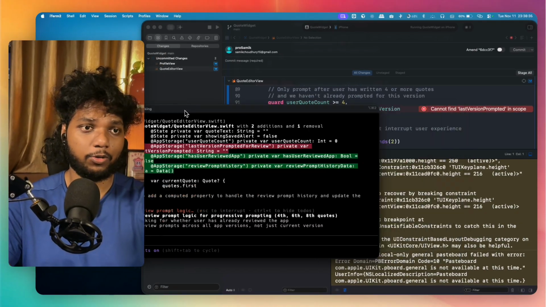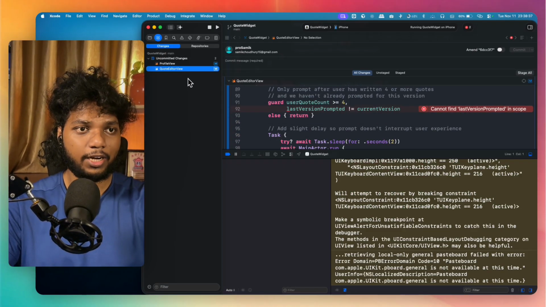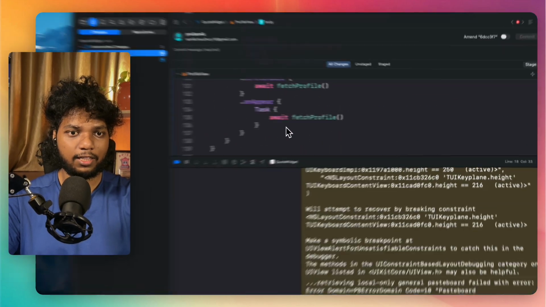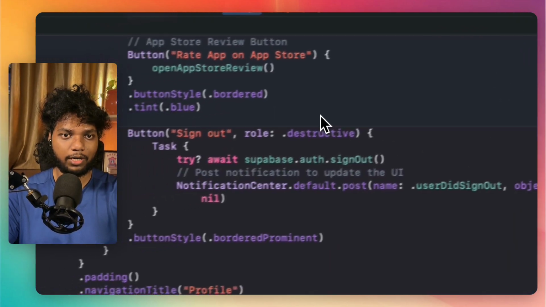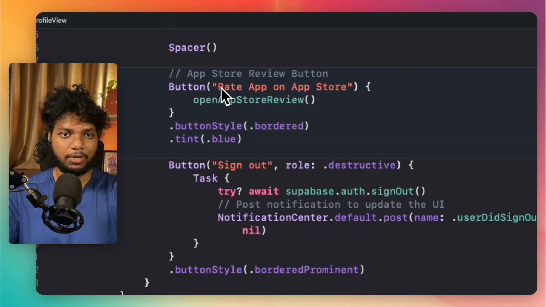Until then I will explain the code, what is going on behind the scenes. Right now I have this profile view in which you have seen the App Store point, right? I have added this button, rate app on the App Store, and this was the function, openAppStoreReview.